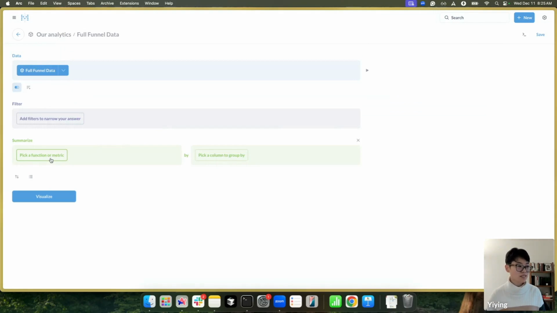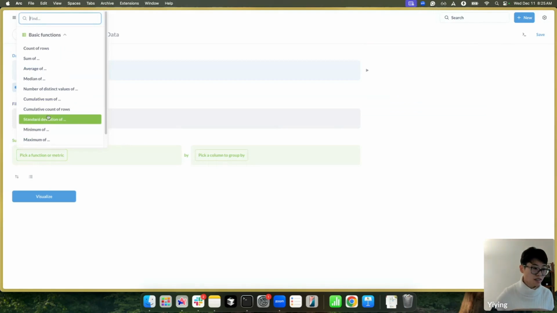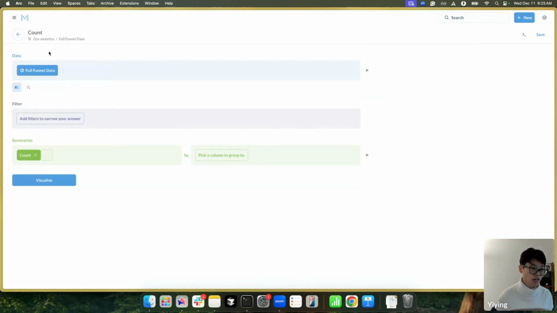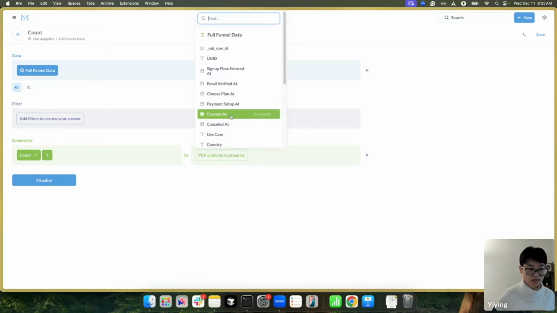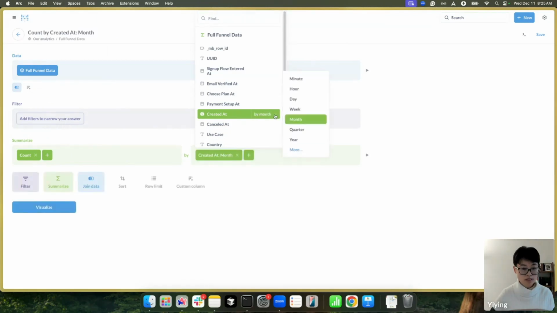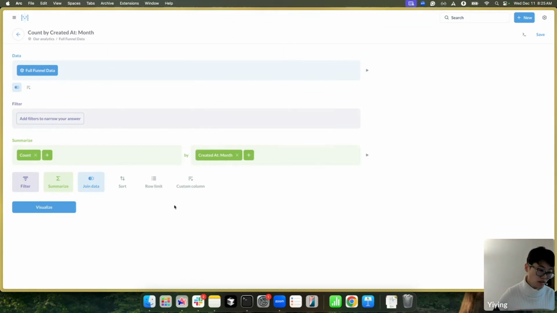The summarize step is where we do aggregation on the metrics. Here we'll just count the number of rows in that column and group by created ad. That's when the customer really signs up. We also have the flexibility to choose whether we want to break down the data on a weekly basis, monthly basis, or even daily basis. Here, I would just use months to get started.